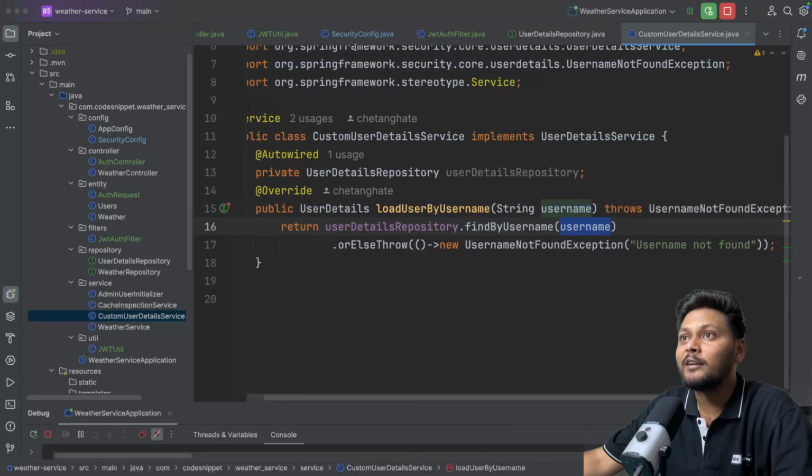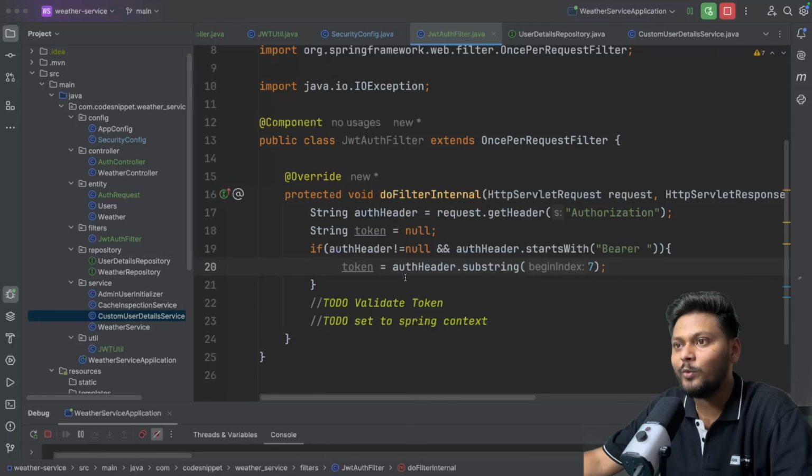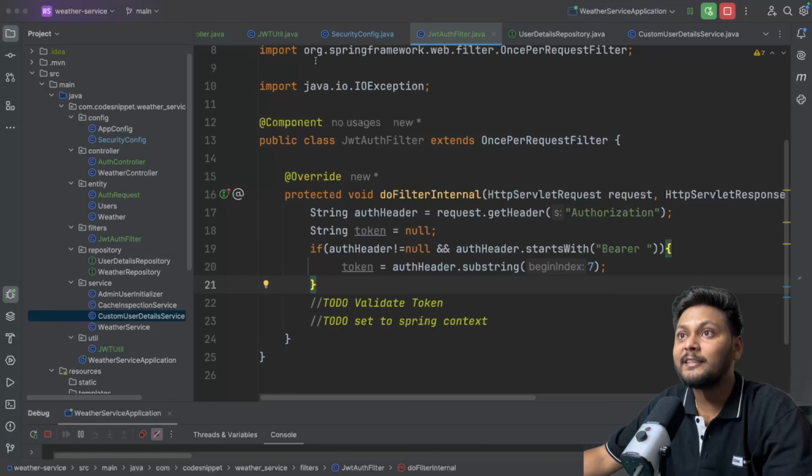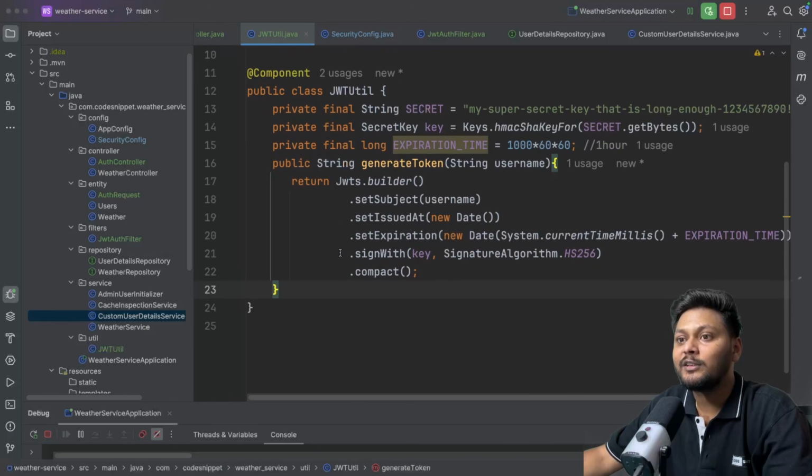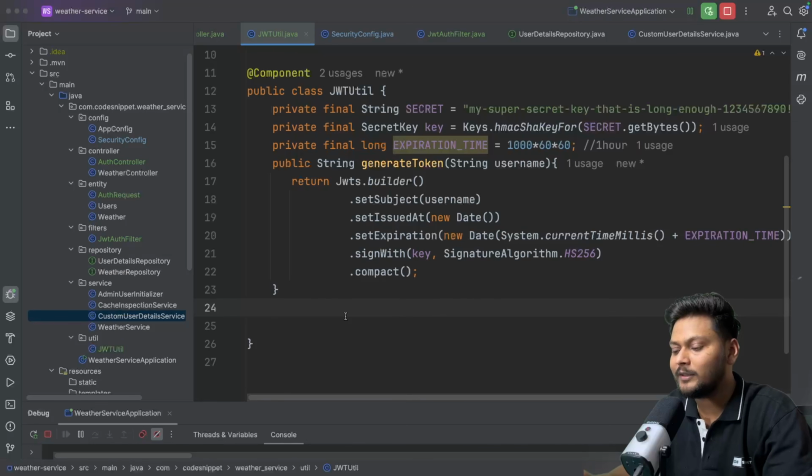Now how are we going to get the username from this filter? We have a token here, so we need to extract the username from this token. How can we do that? We can extract the username by using a method. So we can add a new method inside this class.